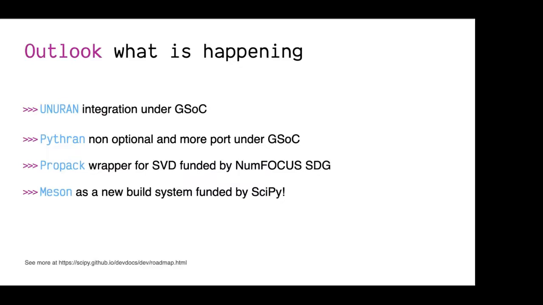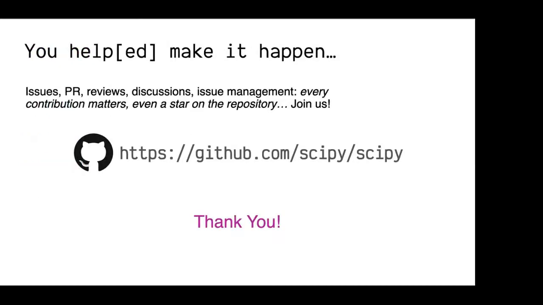PROPACK wrappers are also coming under an SDG grant from NumFOCUS. And we are starting to work on moving from distutils to Meson as the build system for SciPy. This will drastically reduce the build time. Within this project, we're starting to use SciPy project funds from Tidelift and donations for structural improvement to SciPy.